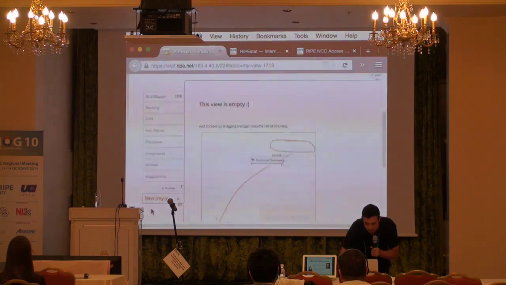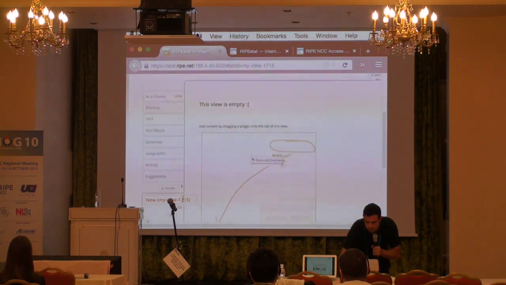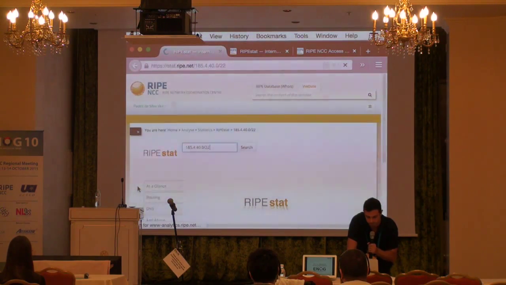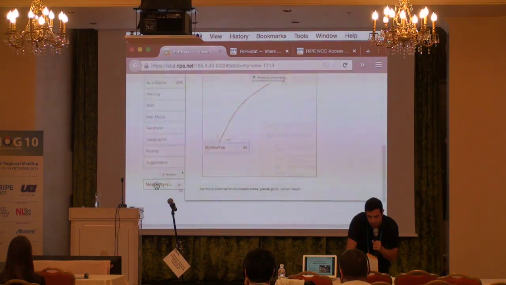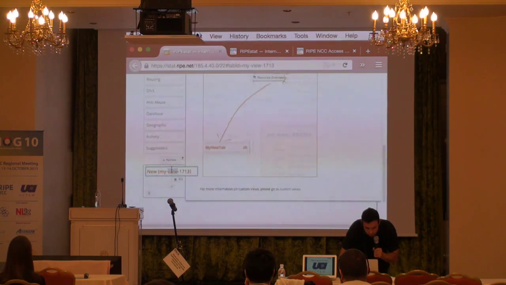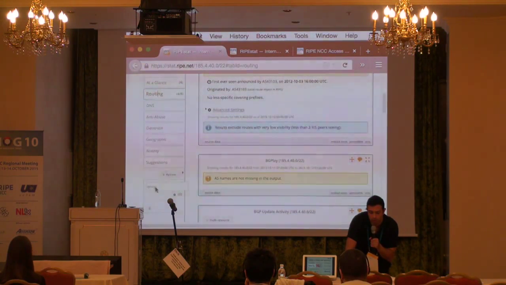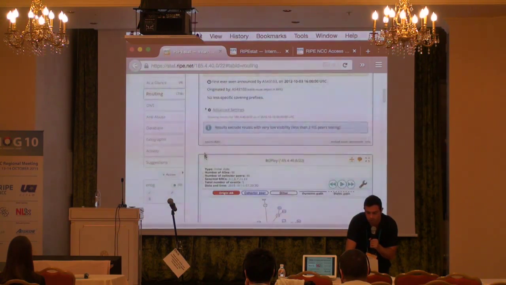I want to rename it. Wrong button, sorry. Go back there. My View, it's already there, created. I just wanted to rename it. So let's say ENOG. And now I usually want information about, say, routing. So I'll just get the widgets for routing. Let's say I want the BGPlay, and I'll just drag it into the view.